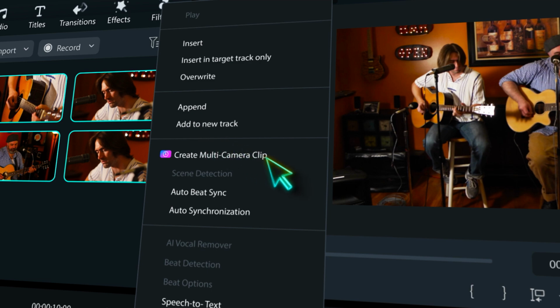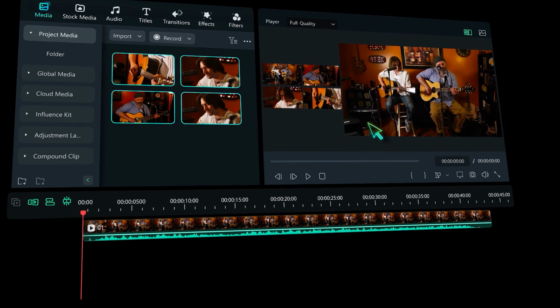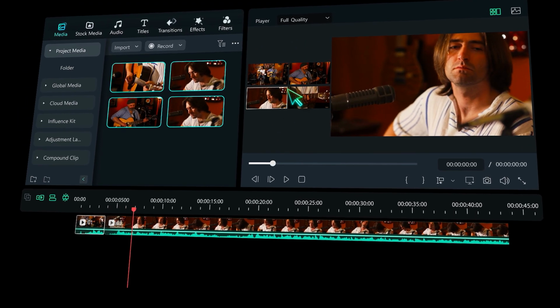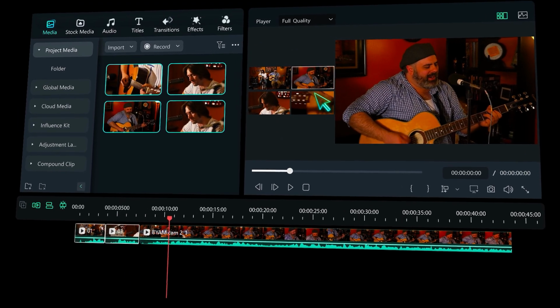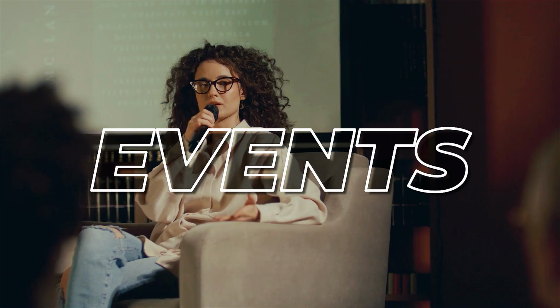Also, check out Filmora 14's multi-camera editing feature, automatic synchronization based on audio waveforms and markers, allowing multiple camera angles to be quickly aligned without manual adjustments. Users can preview multiple camera angles in real time and instantly switch between them by clicking the desired angle window. Best feature for editing concert videos, sports videos, cooking videos, filmmaking, and events.